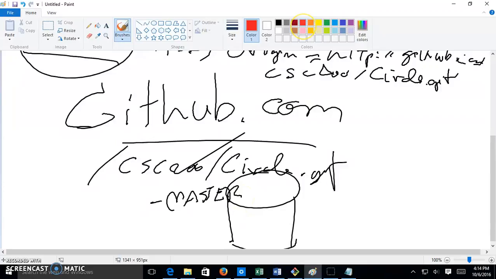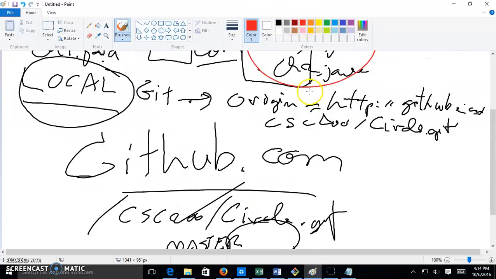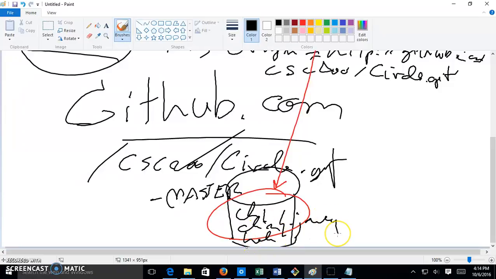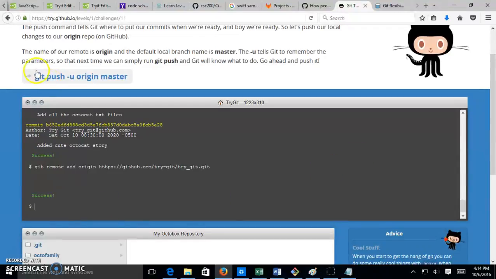Alright, so we start to push now. By using the command push, everything is going to stack in here. All the files that you have, chapter 1, chapter 2, and hello.java are going to go here, right? And the command that we use is git push. So let's try that.